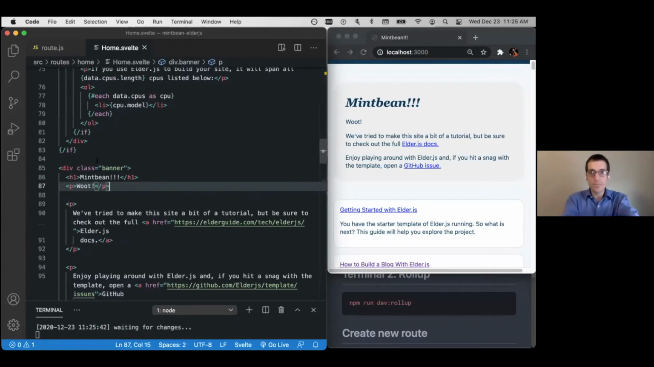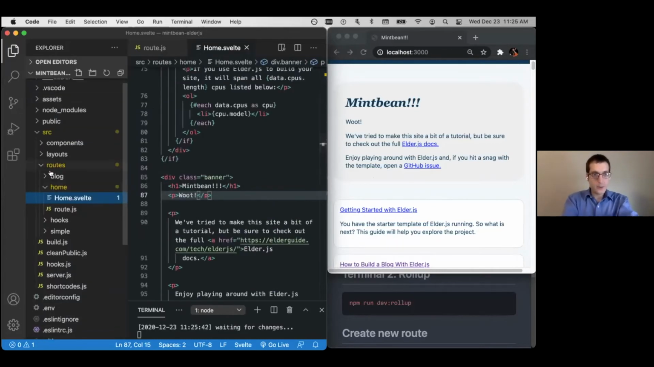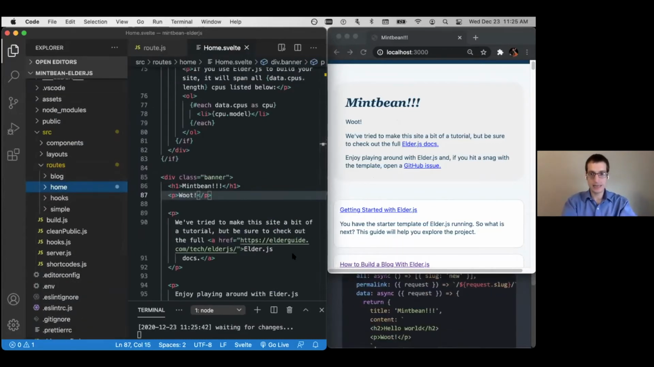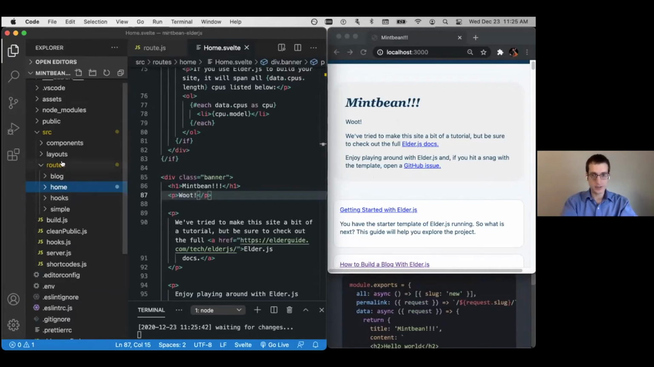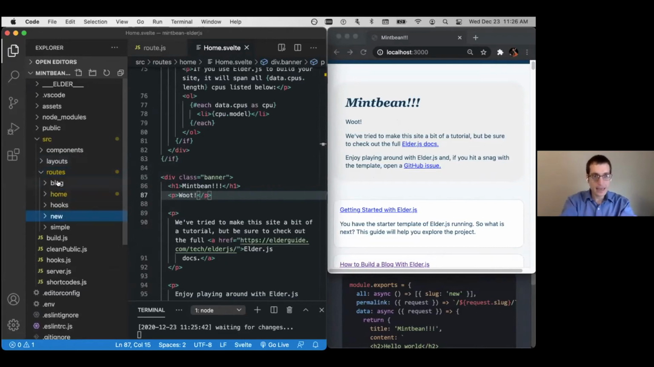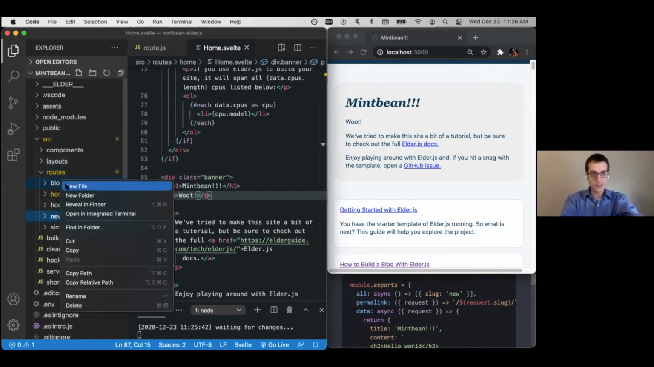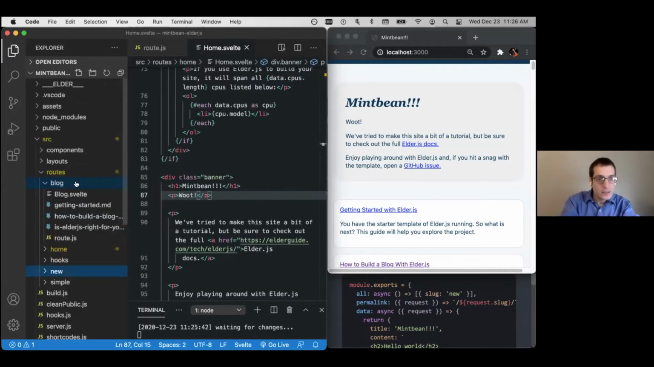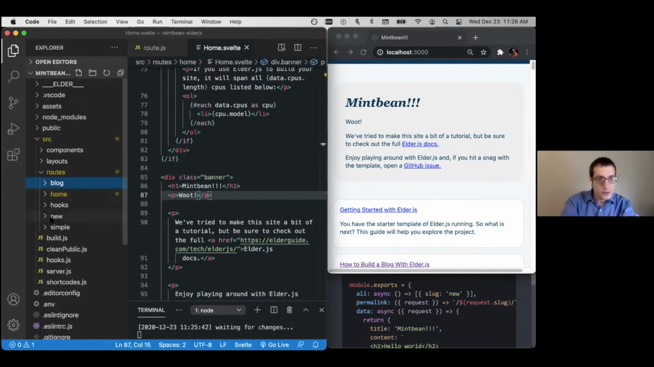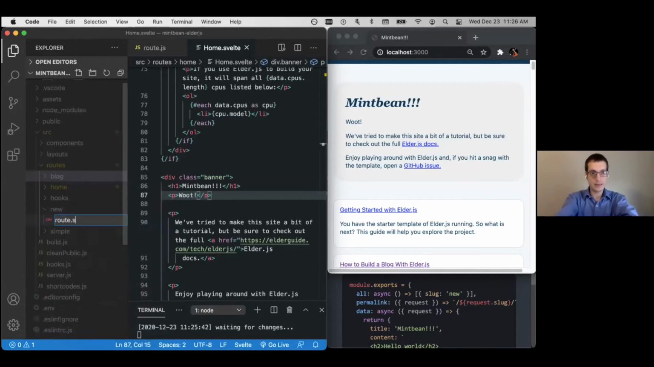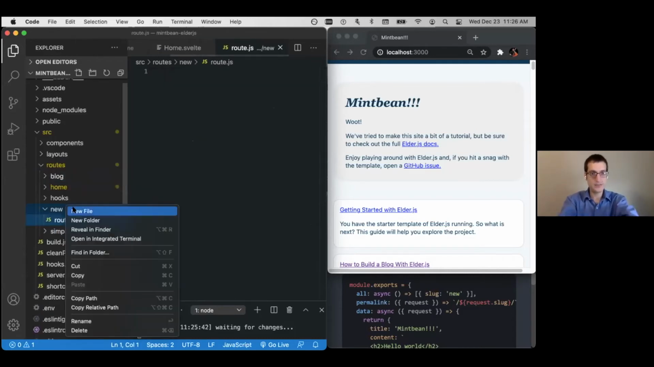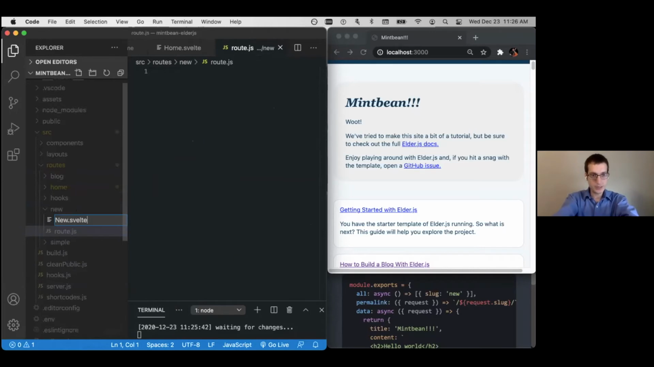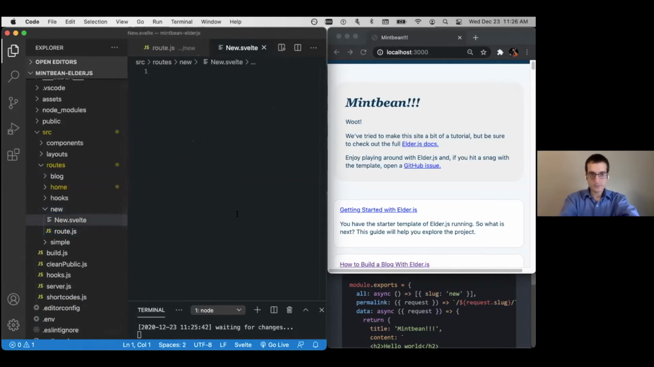That's pretty cool. Let's create a new route. We want to create a new route that's going to just say new. And inside this route, we need a route.js file. Whoops. I'm going to do a route.js file, and then we're going to create a Svelte component. It just says new.svelte. I'm going to do module.exports.